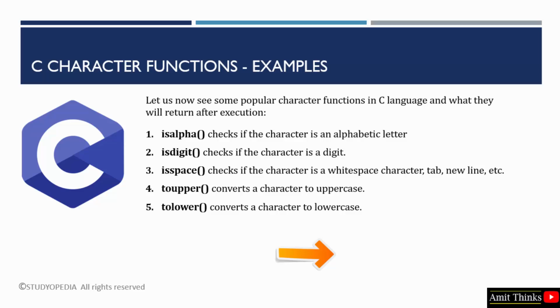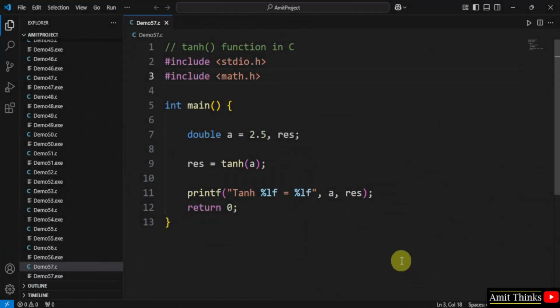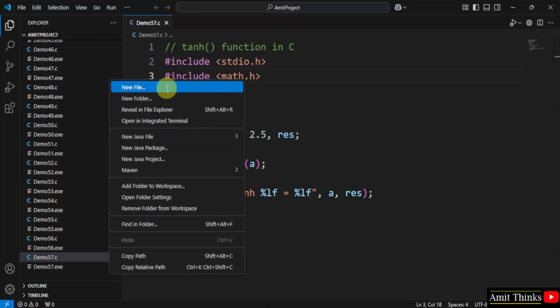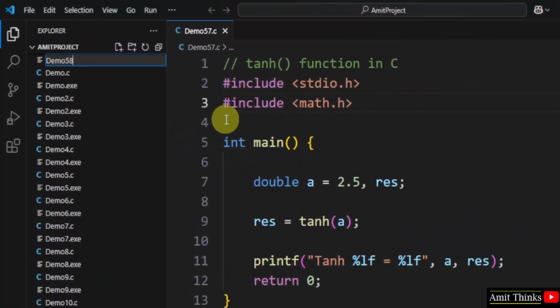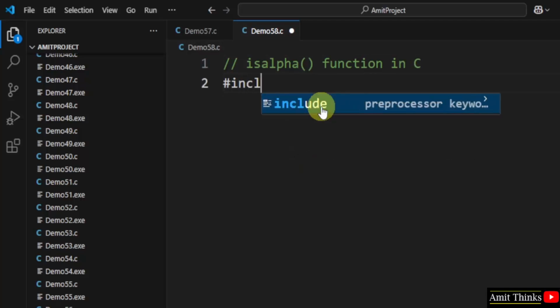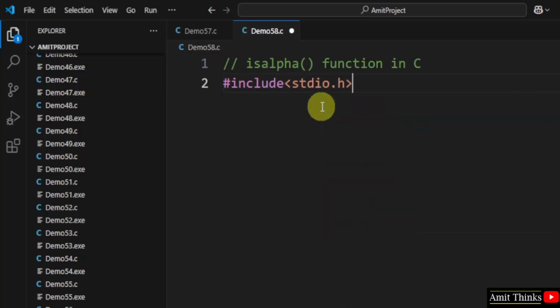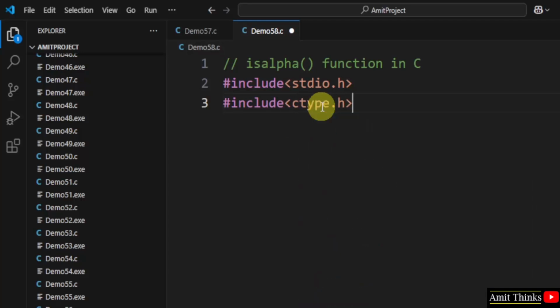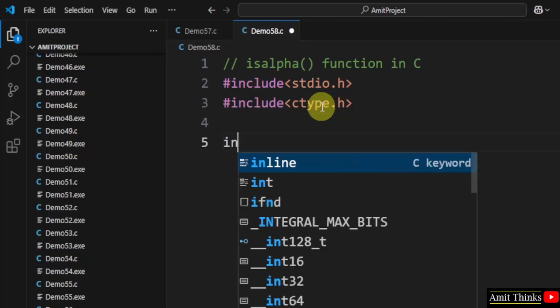So let us run the code on VS Code. Here is our VS Code. All our files are in the Amit project folder. Let us create a new file. Right click, new file, demo58.c. I'll add the comments: isalpha function in C. Okay, let us add the header file also. I hope you remember we need to use ctype.h for the character functions. Now our main function.